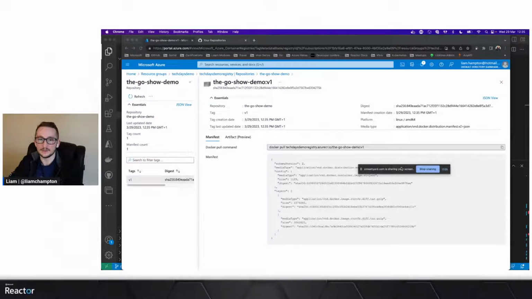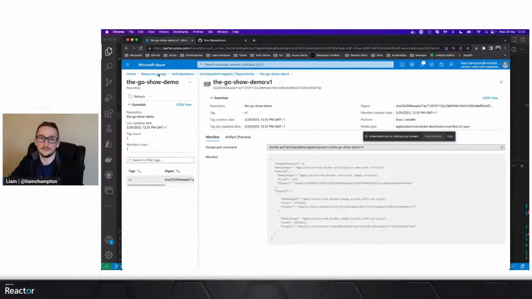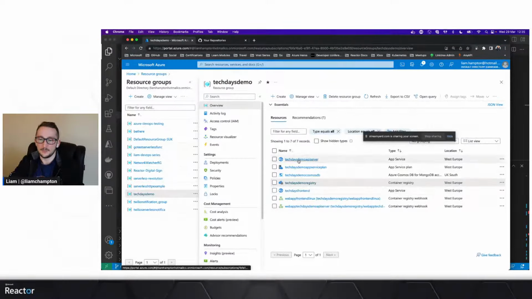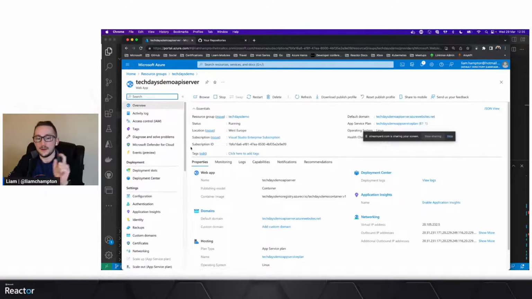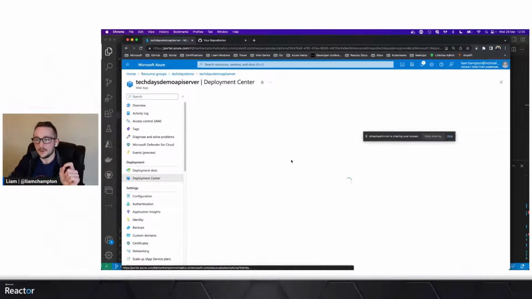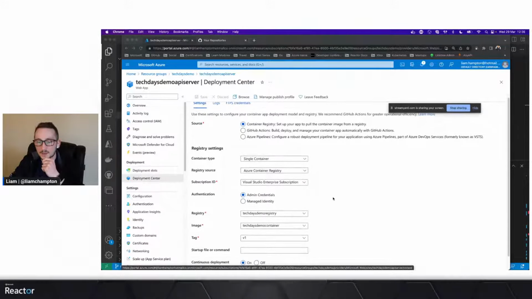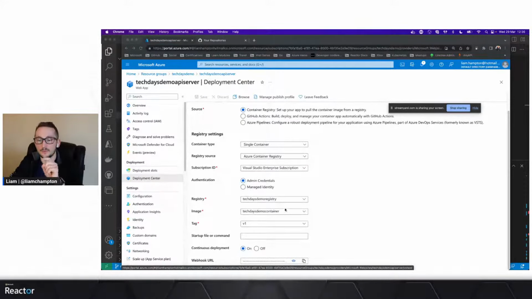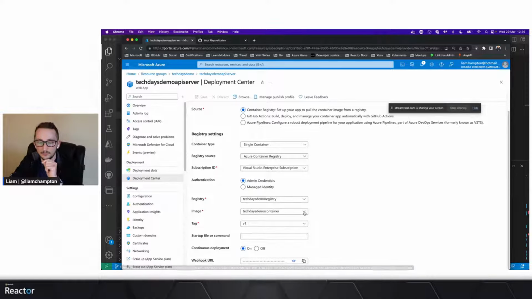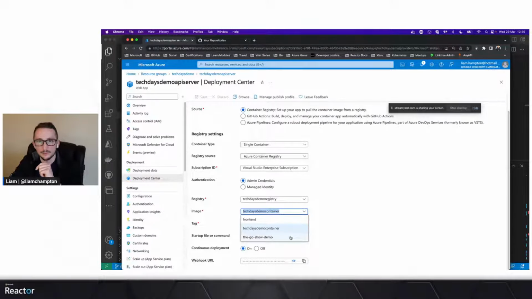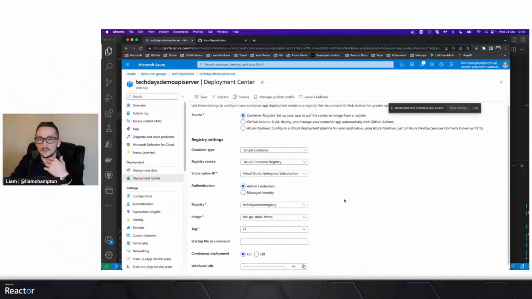So now we've built that, let's go and change our app service. We're going to head in, we're going to look at the deployment center. And in here, we can say, you know what, we don't want to pull from this image. We don't want this image anymore. We want to pull the Go Show demo. So we've got a new container, a new image in the container registry. I'm going to select it on here. Everything else is sorted. I'll show you the environment variables as well in a moment, because that is really important.